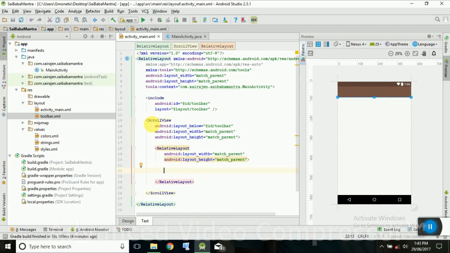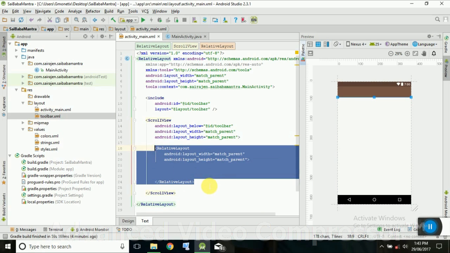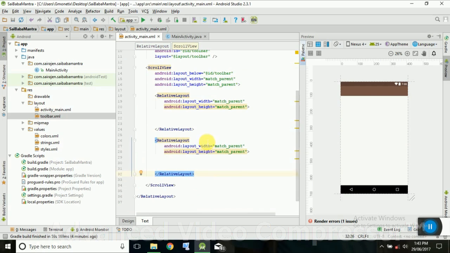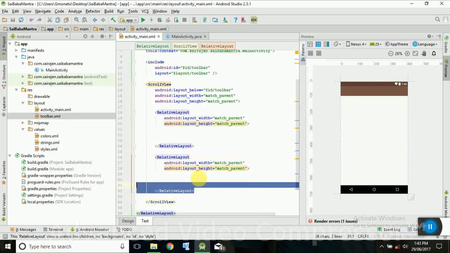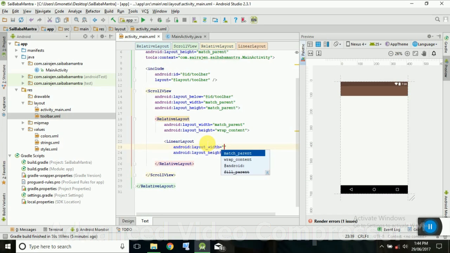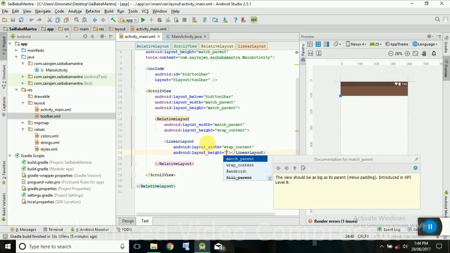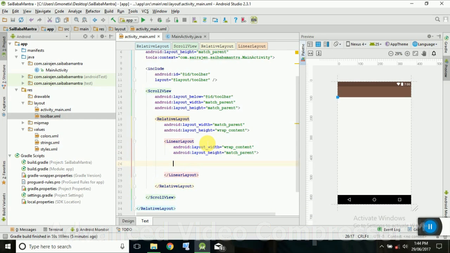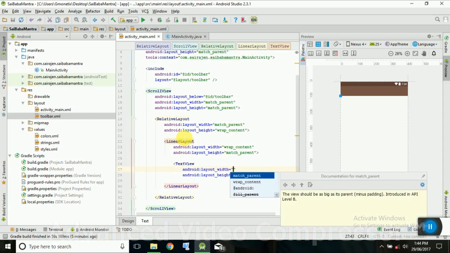Inside a scroll view we have to give only one view. We can't give more than one view, otherwise it will show a render issue. Scroll view takes only one view inside of it. So let us make a linear layout with wrap content and match parent. Inside the linear layout we'll have a text view with wrap content.